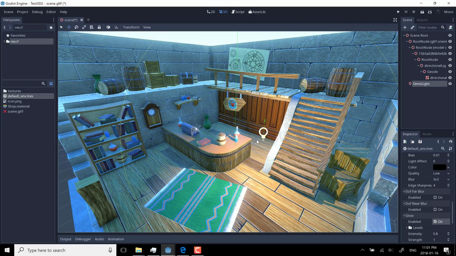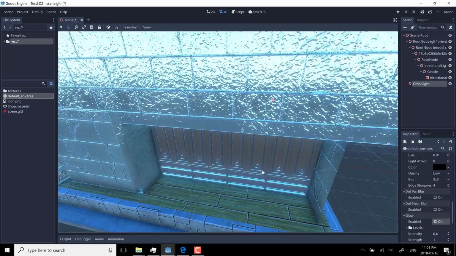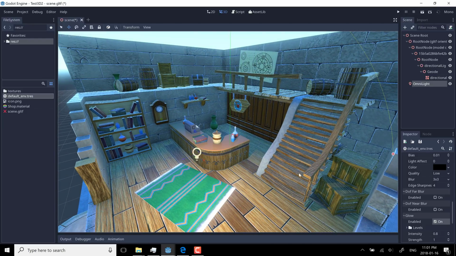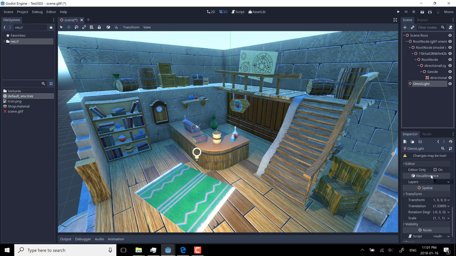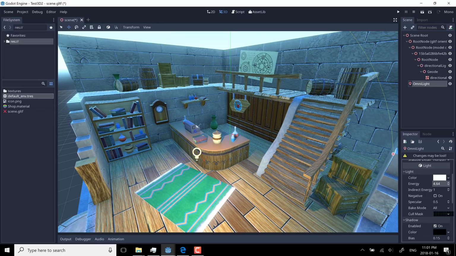VR support has been added. It's somewhat in its infancy, so the AR stuff is going to come in 3.1. It's implemented right now using GDNative, so this is an idea of what GDNative enables us to do. But there's OpenVR support there now, and there's also Cardboard VR support. So it's really exciting to see VR there.